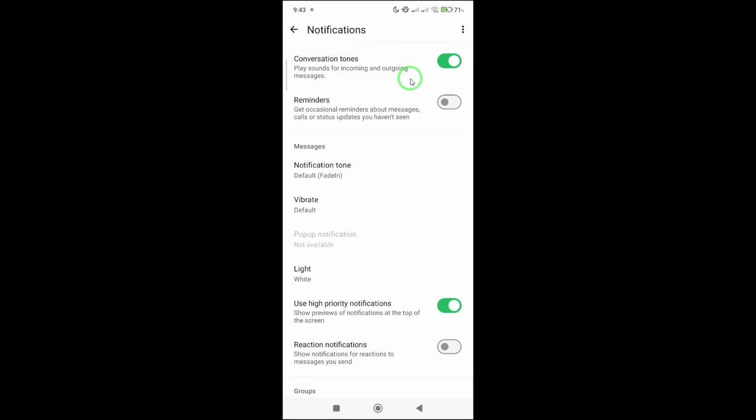It's a small but helpful sound that adds a bit of life to your conversations and helps you know your messages are going through, especially when your phone is right next to you, and that's all you need to do. You've successfully turned on conversation tones in WhatsApp.